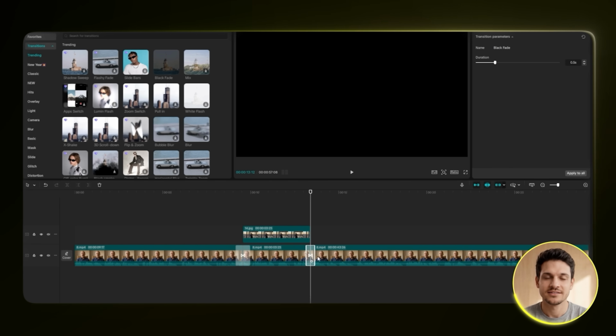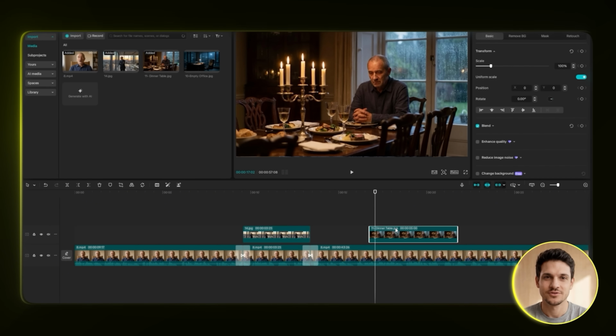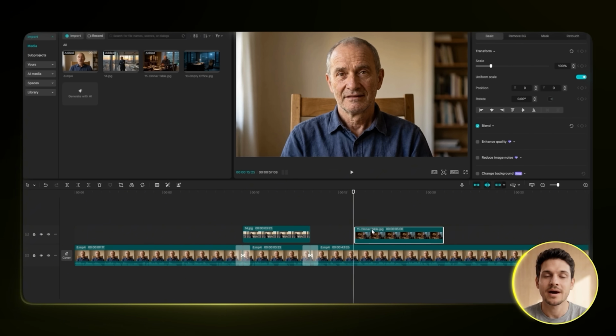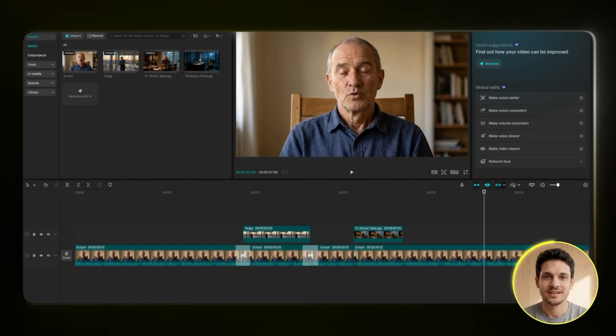You can use a simple cut to transition to the B-roll or add a subtle transition like a cross dissolve to make it smoother. Keep each B-roll shot on screen for about 3 to 5 seconds, long enough for viewers to register what they're seeing, but not so long that it feels static.